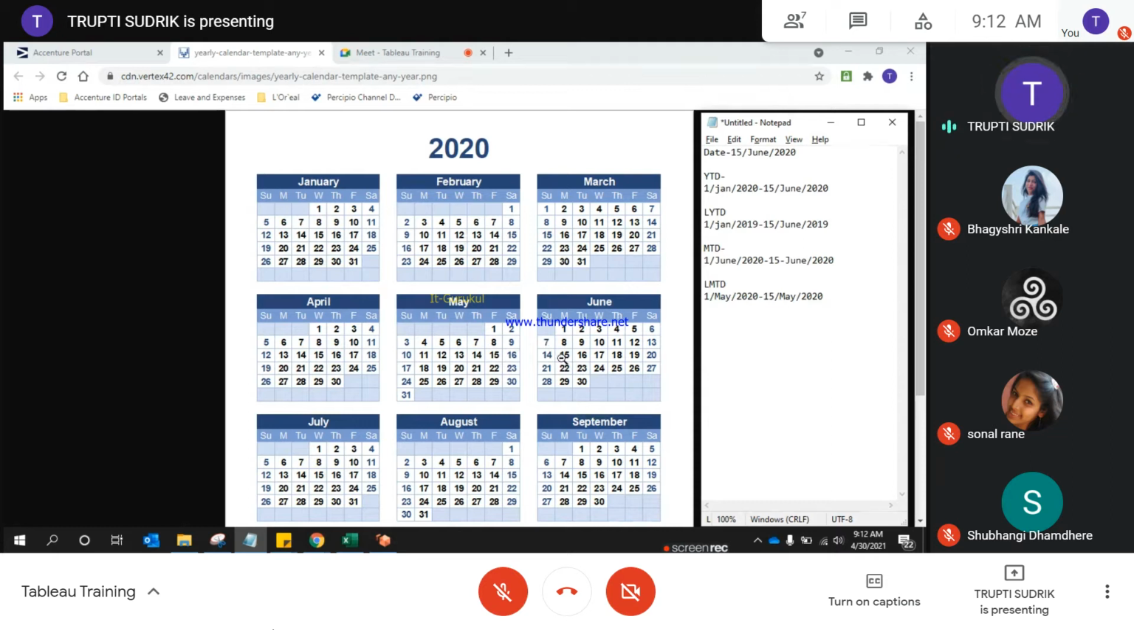YTD means, suppose 13th of May is your date. In between, from 1st January to 13th of May, how much sales were happening in January, February, March, April, and up to the 13th? How much sales has happened or how much profit they have recovered. That much is your YTD of sales. MTD means month till date, from the starting of that month only, 1st May to 13th May, how much they have sold the product, how much sales happened or how much profit they got. So that will be MTD.